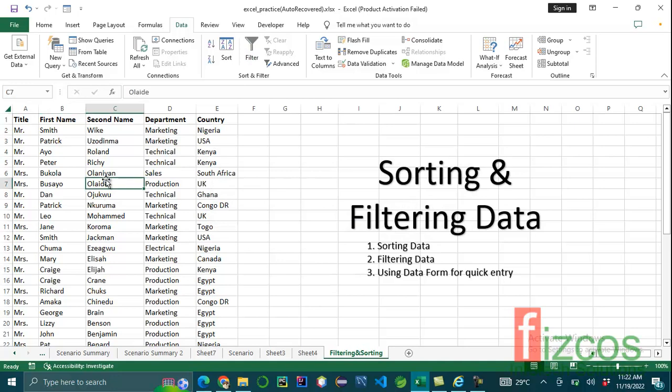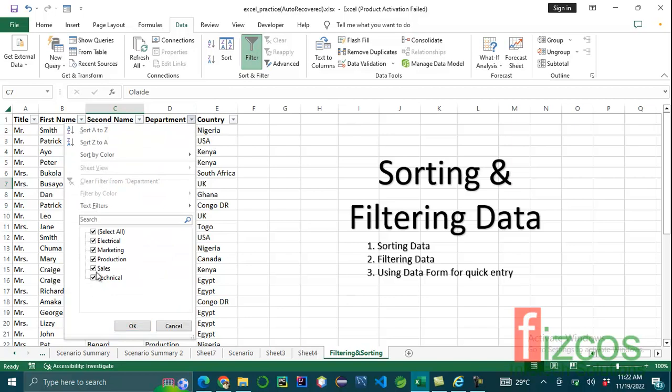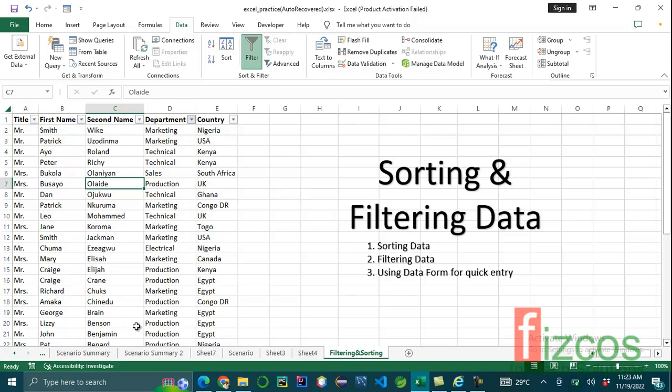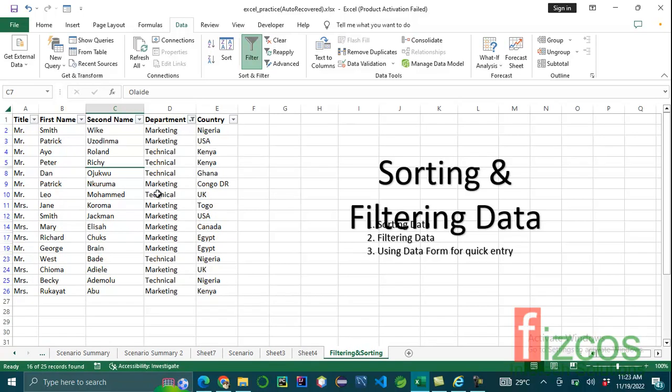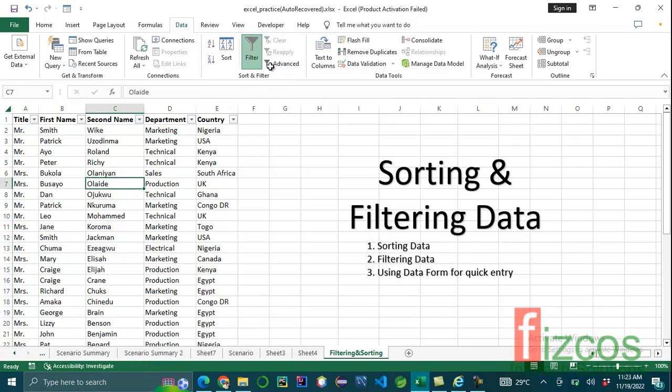And let us filter again. Sorry. Let's click within the range and filter based on department. We want to see just the marketing and the technical department. So you can see it has filtered it and gave us the technical and the marketing department staff list. When we click on reapply, this reapplies the filter and sort on the current range so that changes you've made are included. Let us click on that and we can clear the sort.